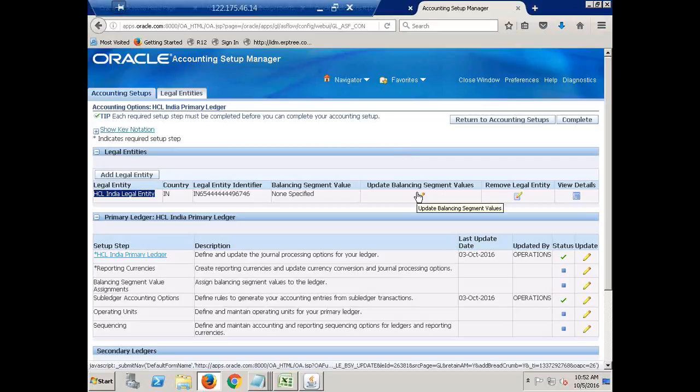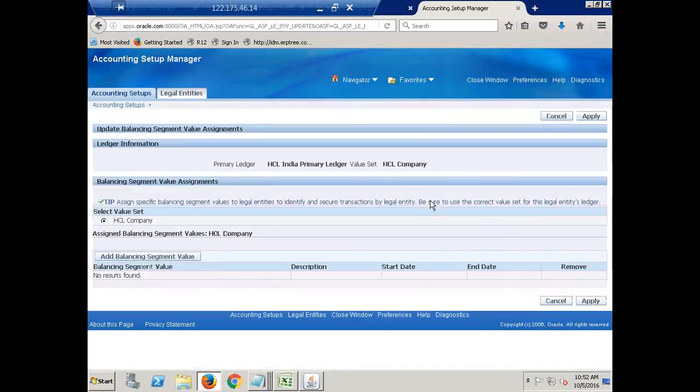Anyway, we are going to assign balance and segment values to the legal entity. Where do we have balance and segment values? I am going to click on this. How will I get the balance segment values which are in this primary ledger? There is some relation we established. We assigned this legal entity to this primary ledger, which means this legal entity has connectivity with the primary ledger. Within the primary ledger we have balance segment values. Those you can find from here also, from this record also. Okay, click on update.